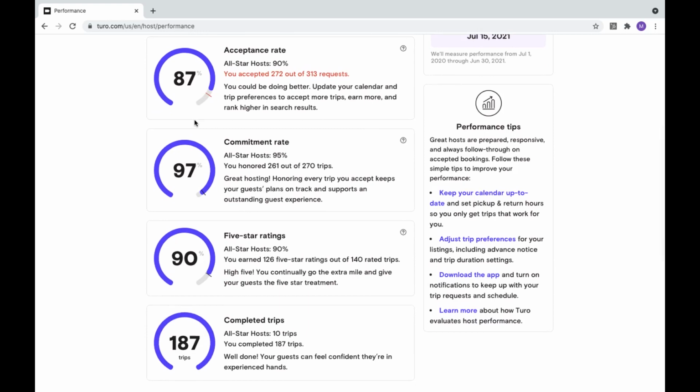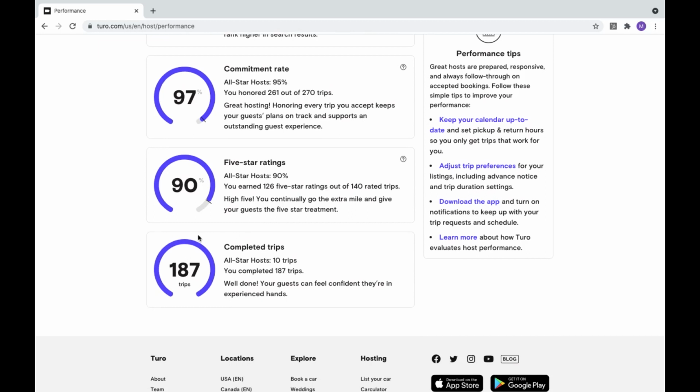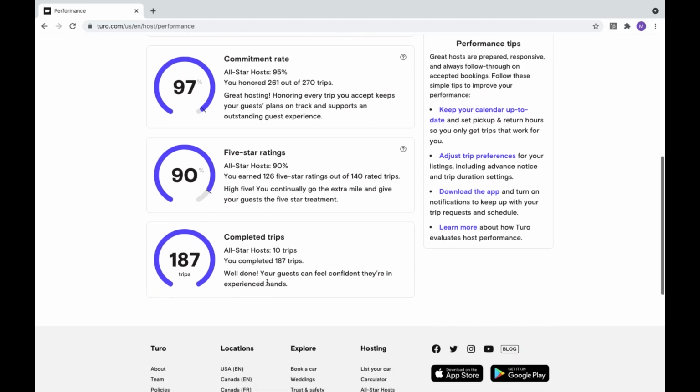As you can see here, though, my commitment rate, which means that I honor it when somebody does book a car, I'm not canceling on them last minute, is 97%. My 5-star rating is always great, and for my completed trips, I'm completing the max number of trips that I need to per quarter.